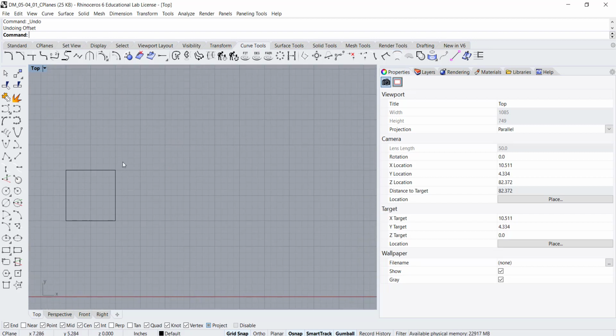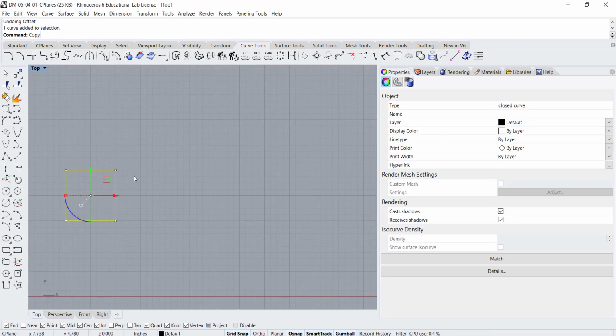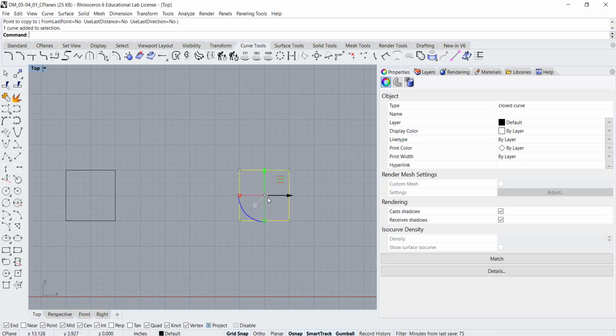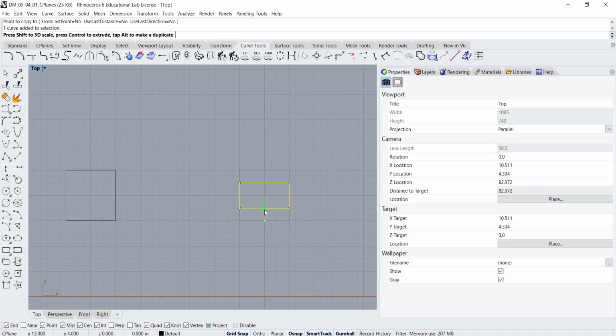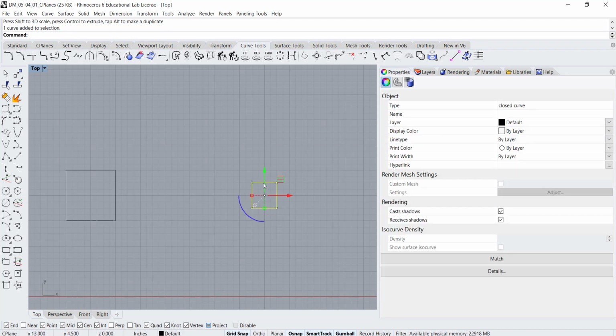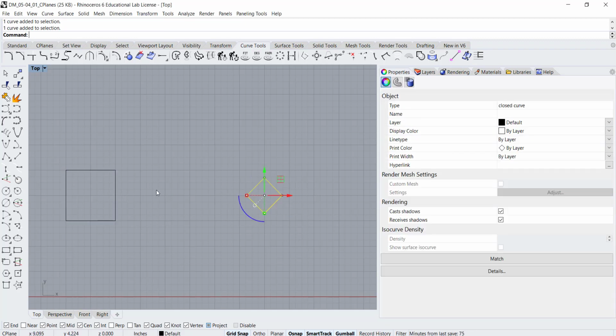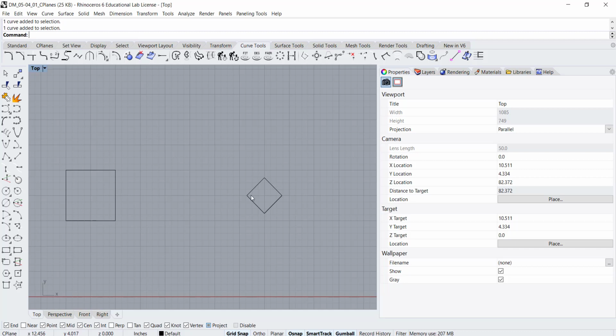So for this tool, I'm gonna just make a copy of this square, and I'm gonna scale this down a little bit because we're gonna transition between these two geometries, and I'm going to rotate this as well, so that we have two very different starting and ending positions. So now when I go to tween between curves, I'm going to select the start and the end curve.